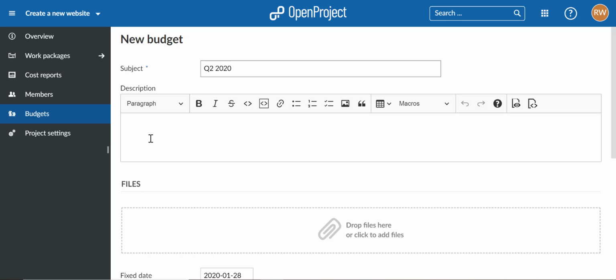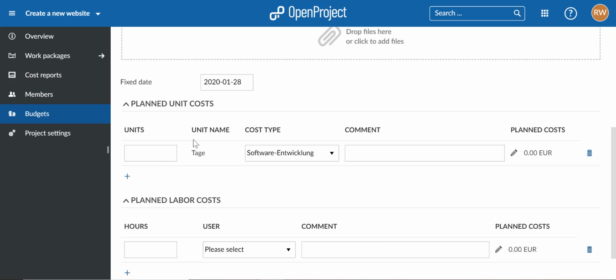You can optionally provide a description, and below here in the planned unit cost and planned labor cost section, you can then select a cost type. For example, we may want to add a server here for our website, and then we would simply select the amount of units. So let's say we have 15 servers that we want to use, and this will automatically update the planned cost based on the unit cost rate which we specified before when we actually defined that cost type. And of course, you can also create or add your own cost types.